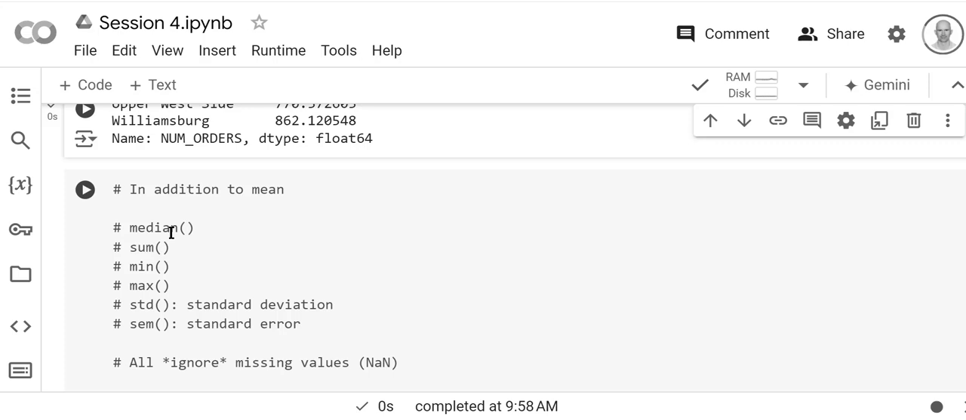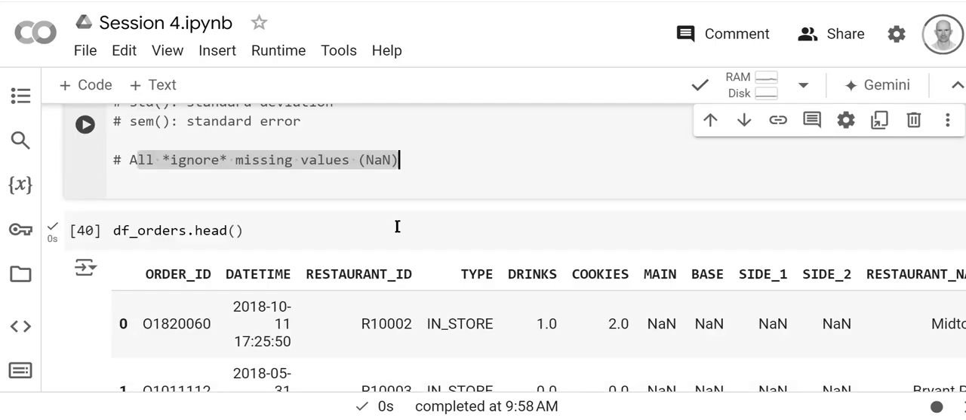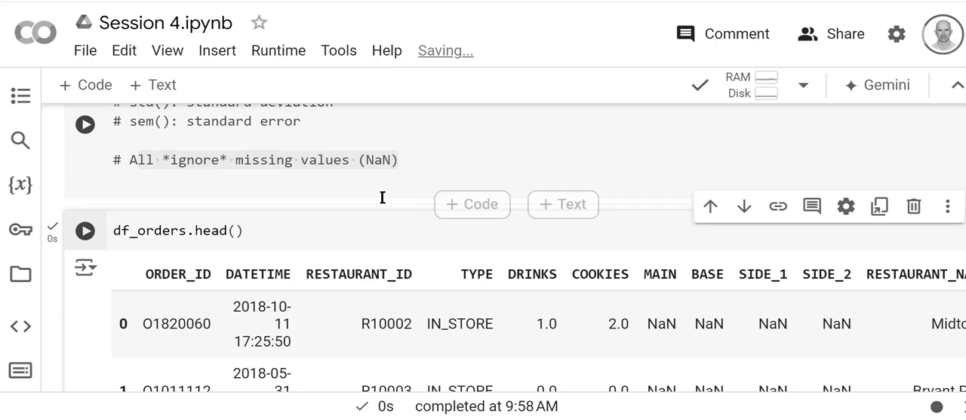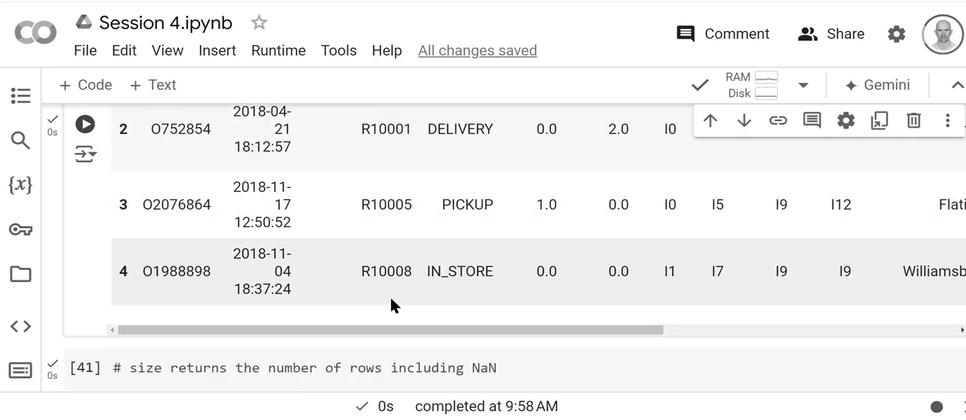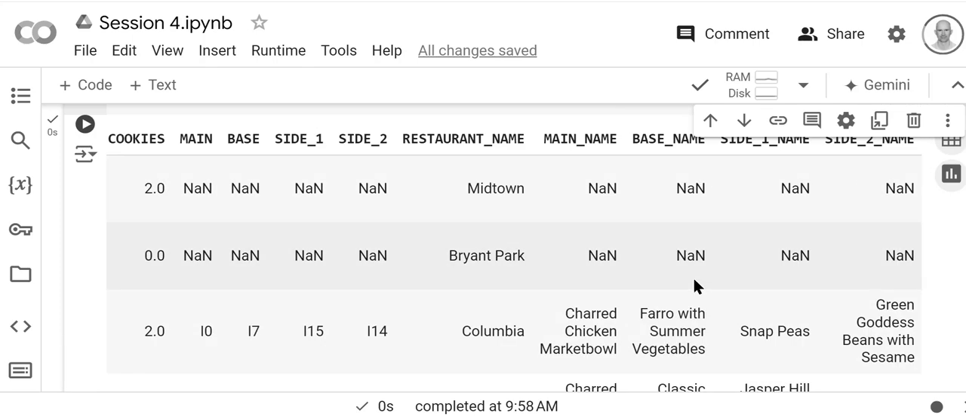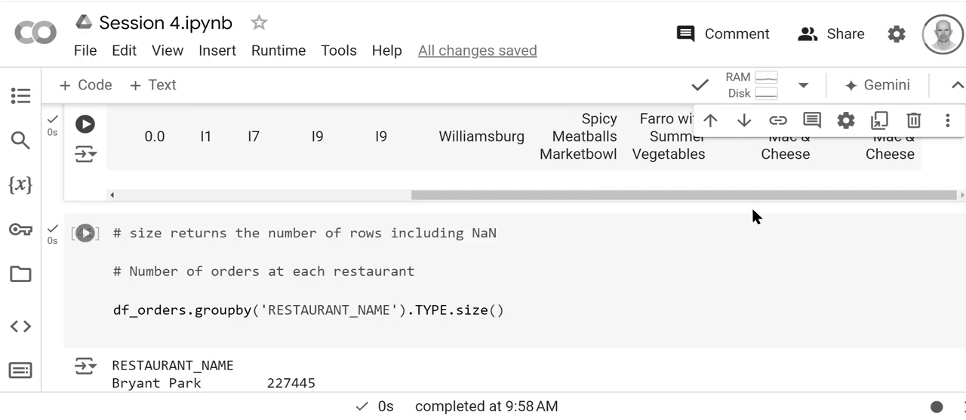Now we've been using mean and sum. Here are some other things that you can do. All of these ignore missing values. That's something that's very important and that you can get from the documentation. Now let's look at our original file, the orders. This is the one that has main, base name, side 1 name, and side 2 name.